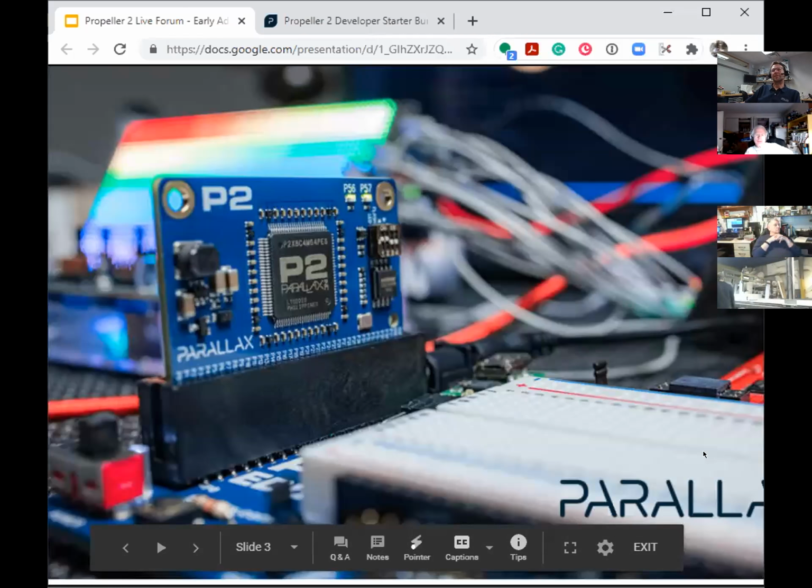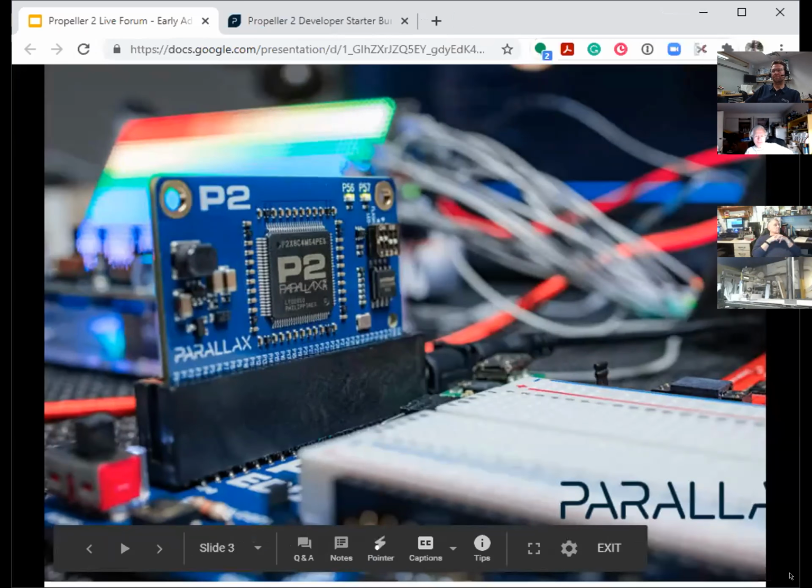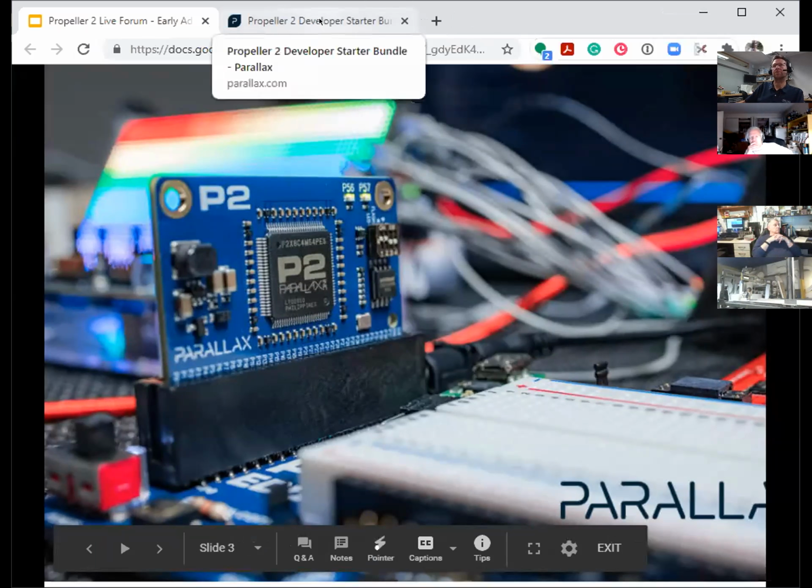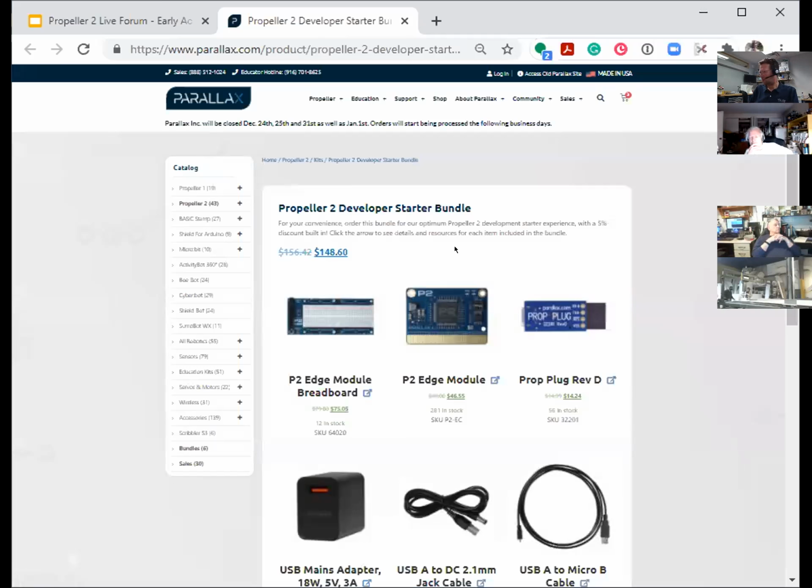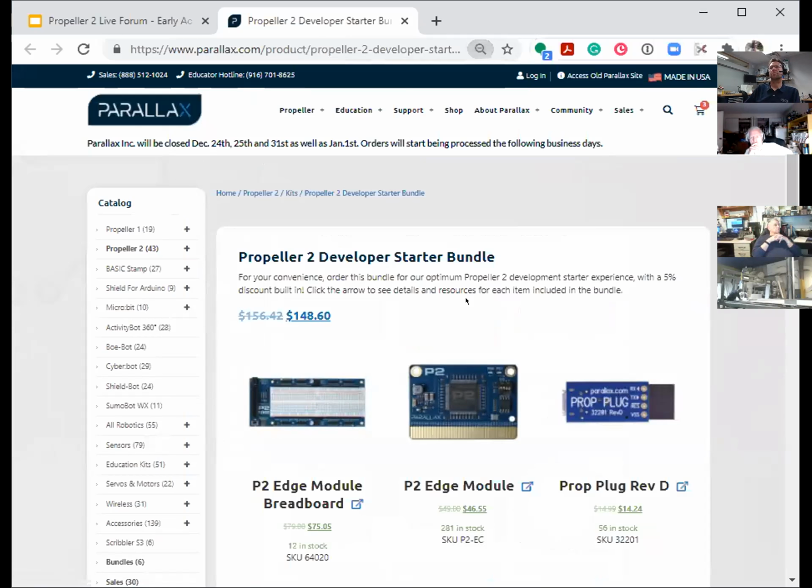And the hardware is this: the P2 Edge on a JonnyMac board, which is most easily bought in the P2 bundle. This thing right here, the developer starter bundle.